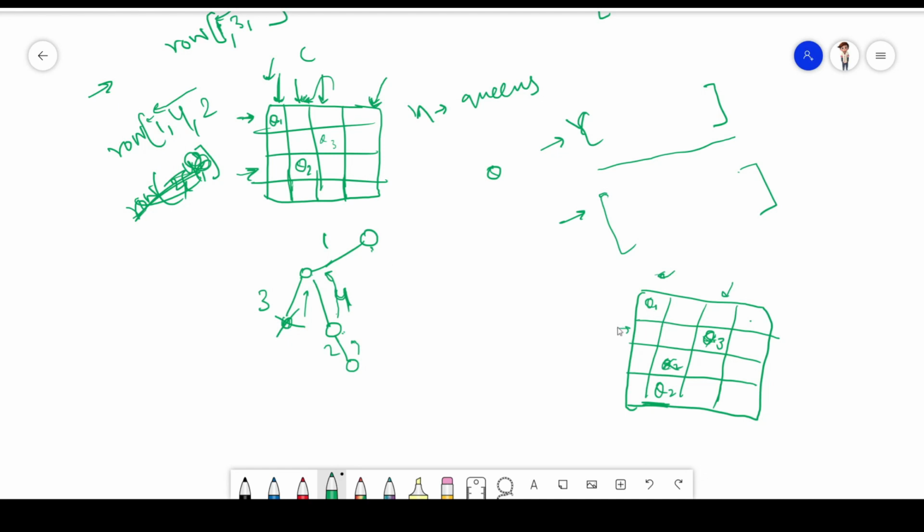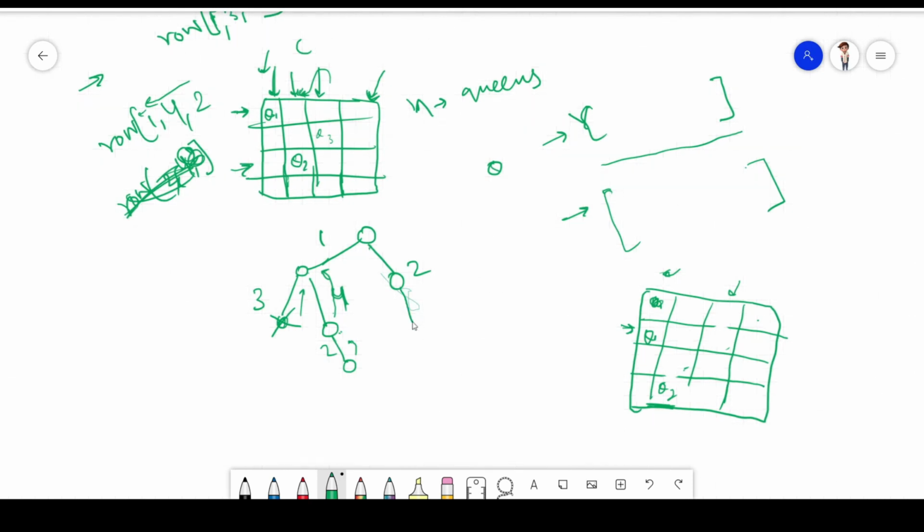Now q1 should be moved, right? So q1 will be moved to 2. Q1 is moved over here, and now I can move Q2 to here, right? So only here. So this must be 4.